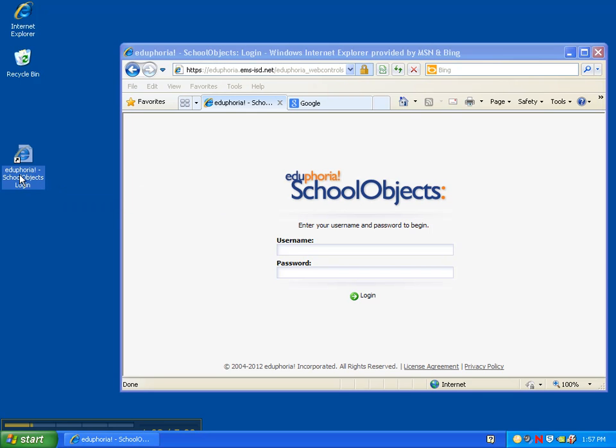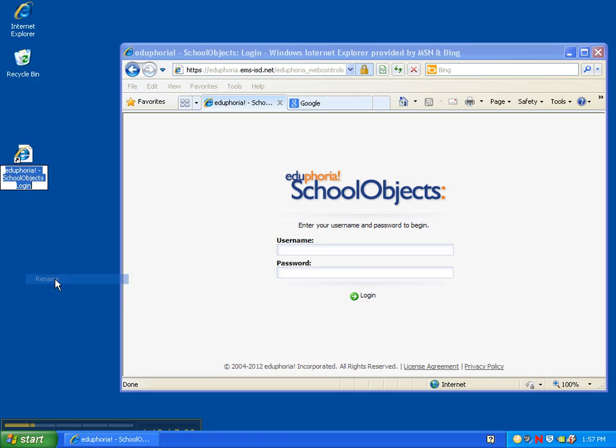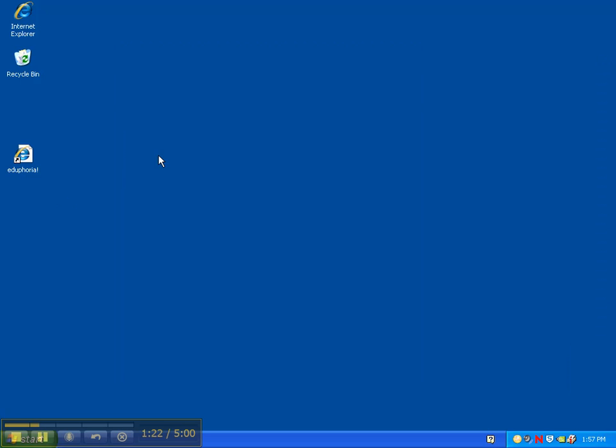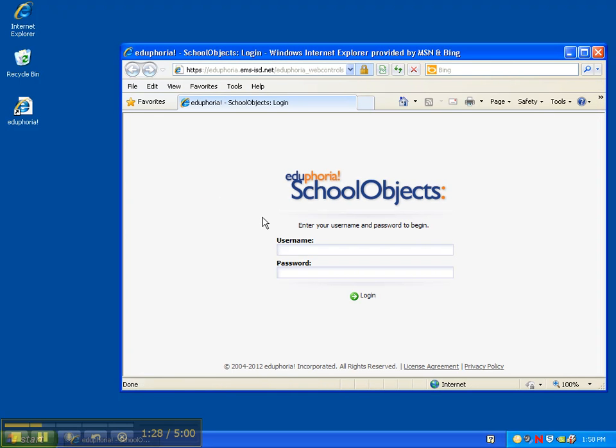Now, I may not want it to say Eduphoria School Objects Login, so I can right click and rename it. That gives me the ability to get rid of this and just name it Eduphoria. You can see that you could really name it anything. So when I close this, you'll notice I have this shortcut on my desktop. When I double click on it, it automatically opens that particular link.